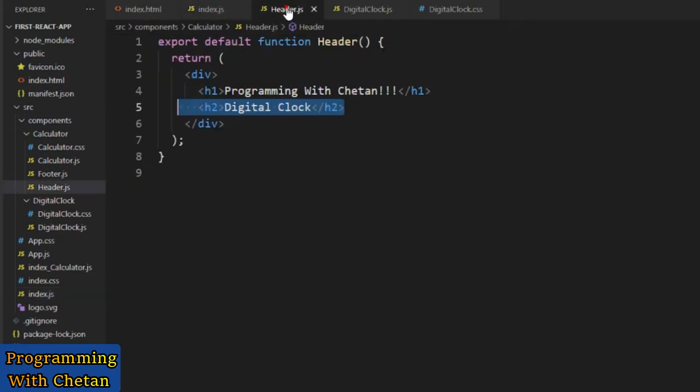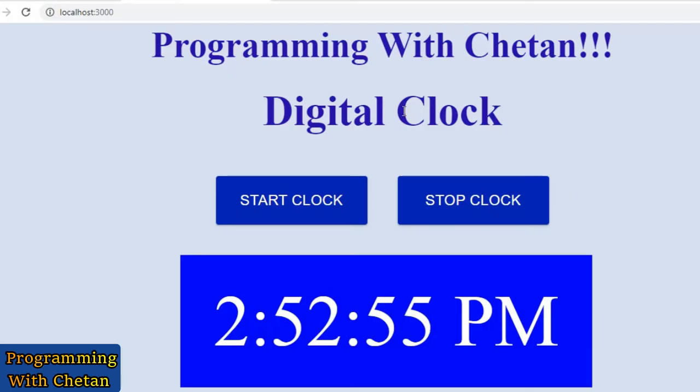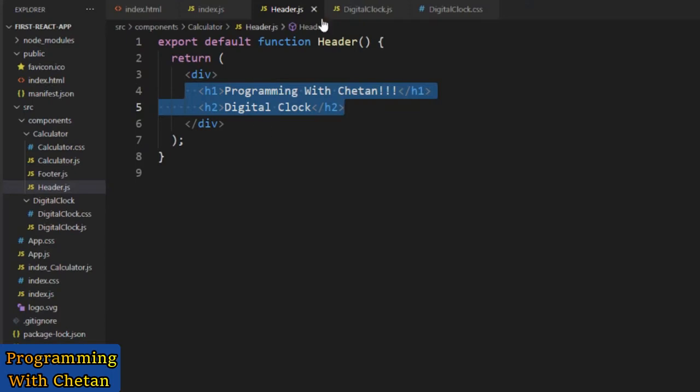So let me take you to the header component. This is a header component and it is a simple functional component, and our header component is returning this content. On our web page you can see that this is the content which we are getting, that is programming with Chetan and digital clock, and this content we are getting from our header.js file.